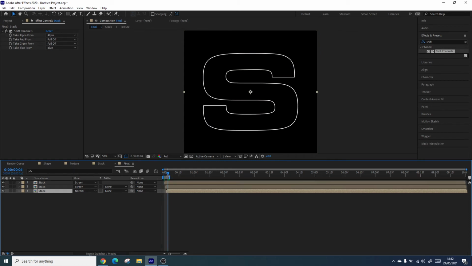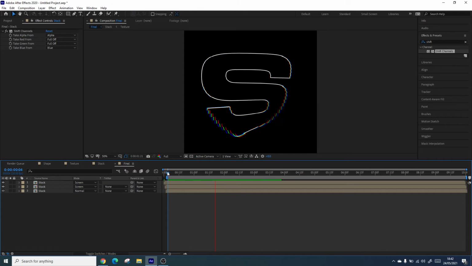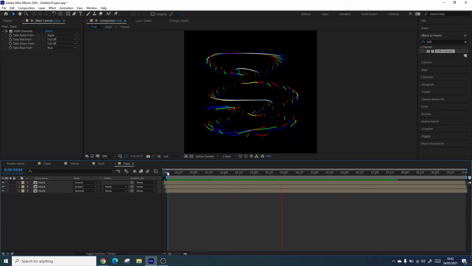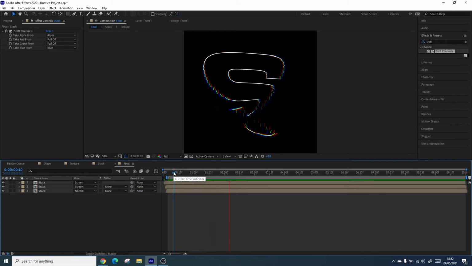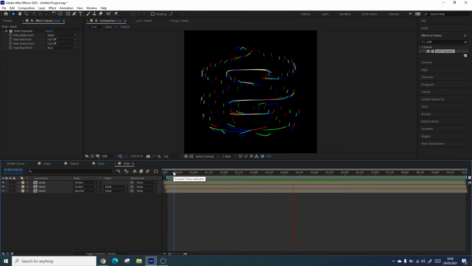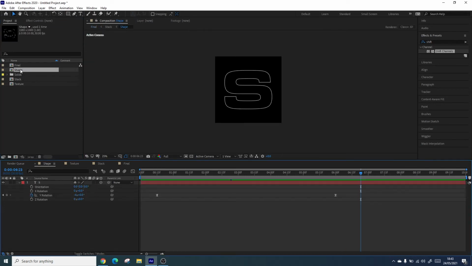We're going to offset them slightly by a frame. So when you press space, we get something interesting. So as there's slight displacements in the time as well as the offsetting of the layers, it creates this rainbow colored effect, which joins together to create the full white outline. I'm going to quickly save this as I'm going to show you how to change some of these settings.